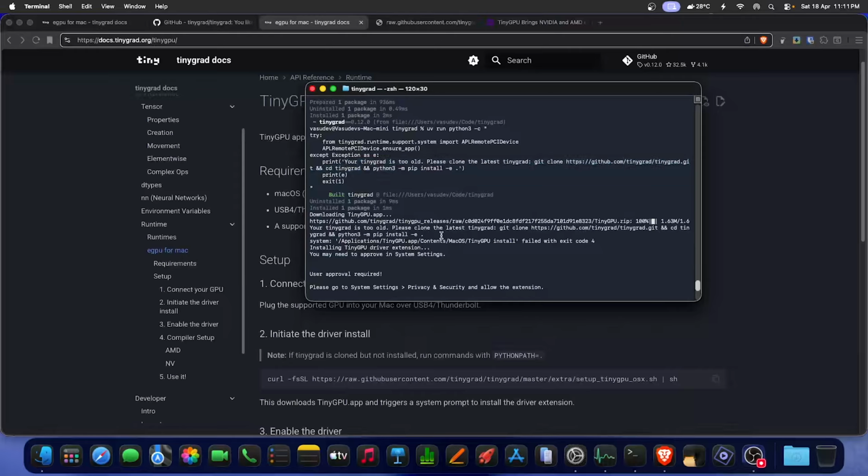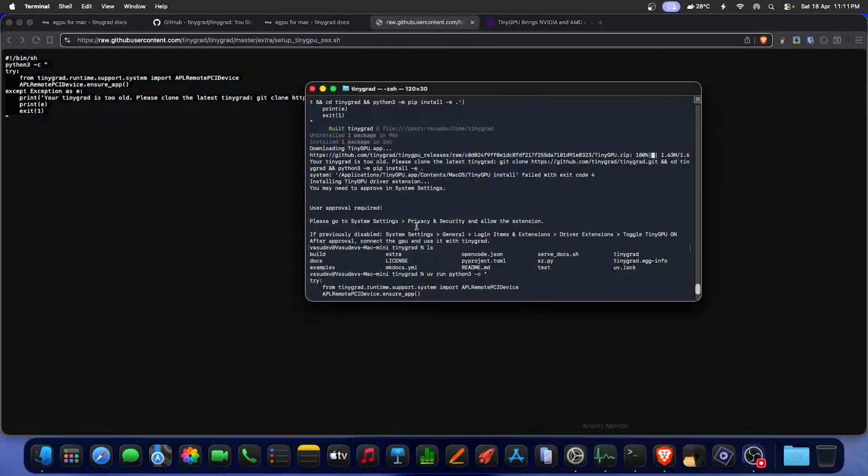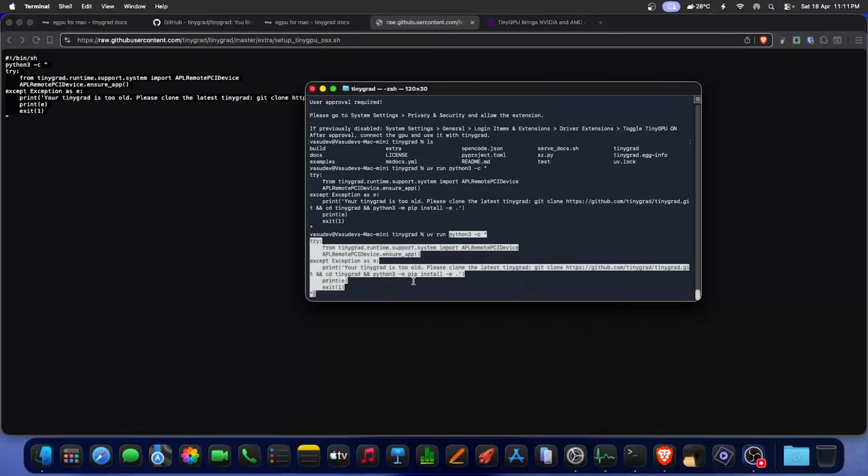So what you have to do is clone the entire thing, and before using cd, go and copy the sh command. Skip the bin sh and copy everything from the second line, and then use uv run to run the python command, and that should actually install it.